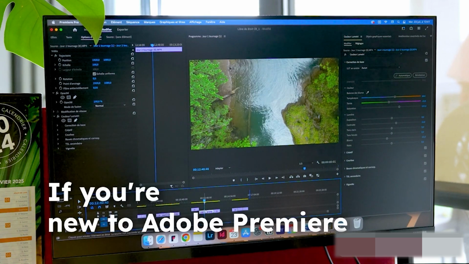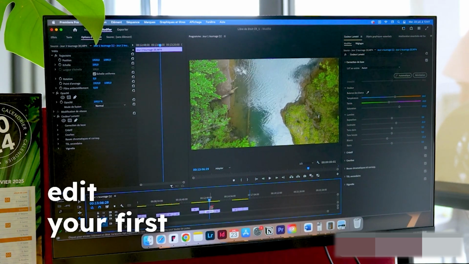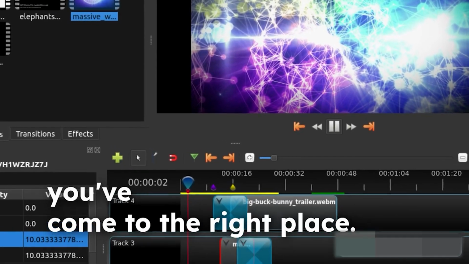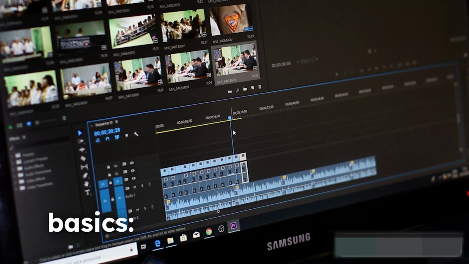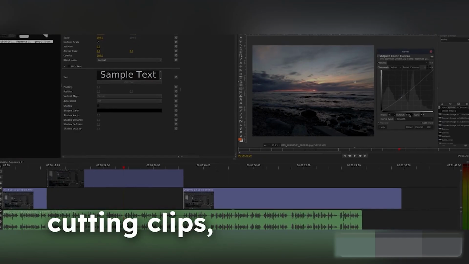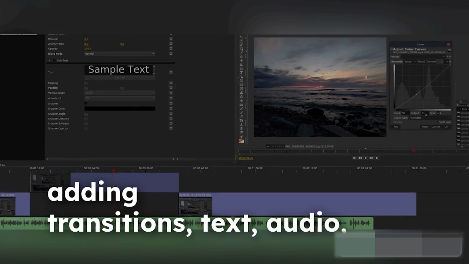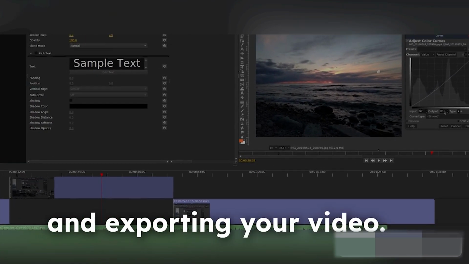If you're new to Adobe Premiere Pro and want to learn how to edit your first YouTube video, you've come to the right place. In the next 10 minutes, I'll guide you through the basics: importing media, cutting clips, adding transitions, text, audio, and exporting your video.